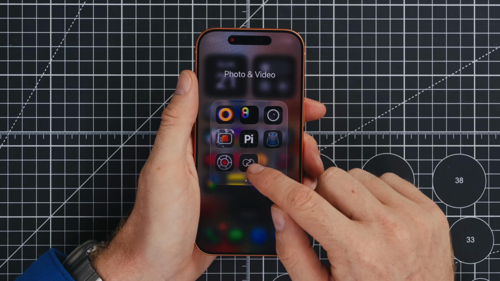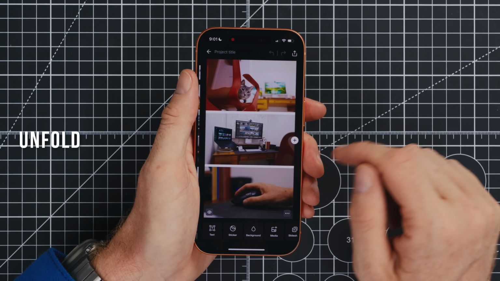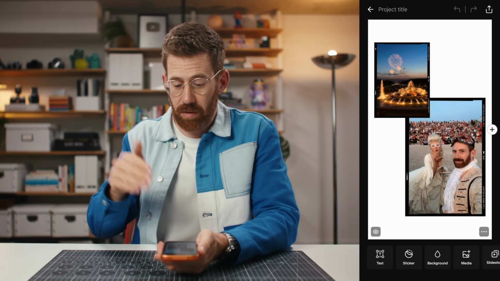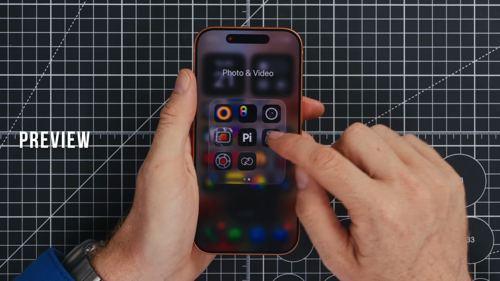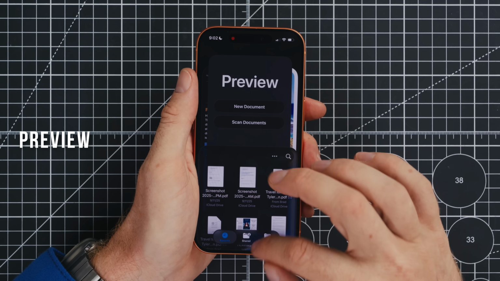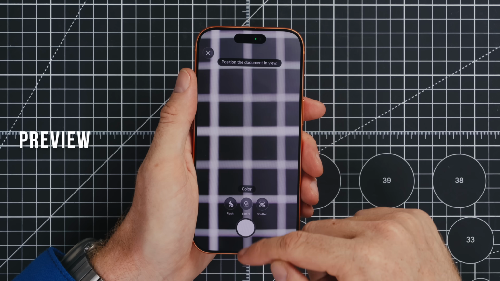The other one of these I use the most often is Unfold, which allows you to do layouts for things like Instagram stories, just quick ways to combine images, make it look like film, whatever. I use this all the time for stories. Now these others, well, Preview, this is a new free app, so it's just included by Apple. And I'm going to start using this to scan all my documents because it is built right in. Great way to do it. Apple does a good job of that.